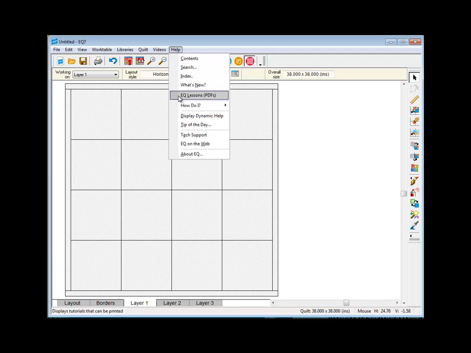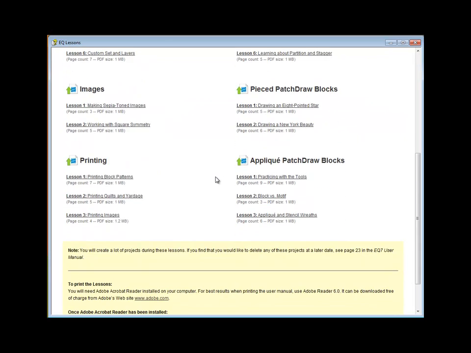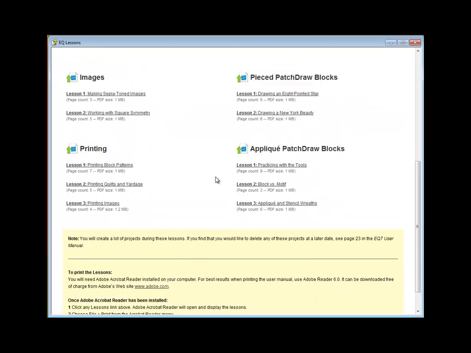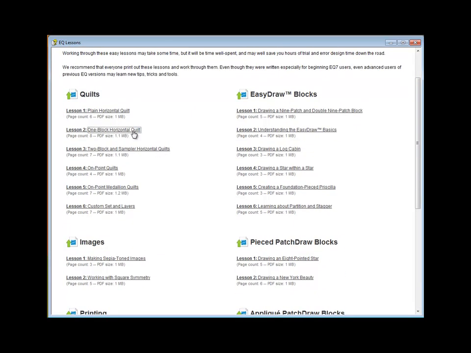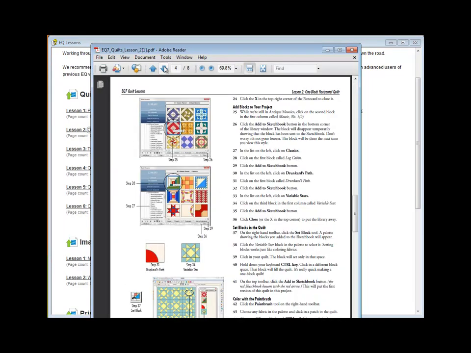Next, there are EQ lessons. There are 22 printable PDF lessons you can work through to learn more about the program. All of these lessons are short and sweet, perfect for a small coffee break from your long day.